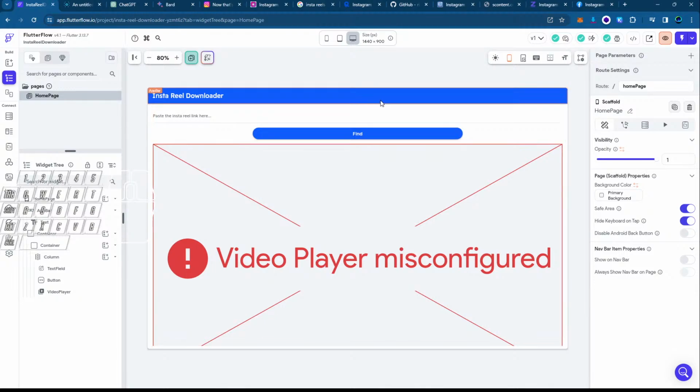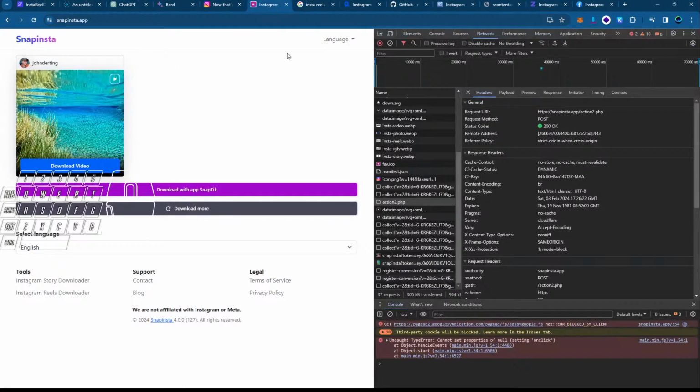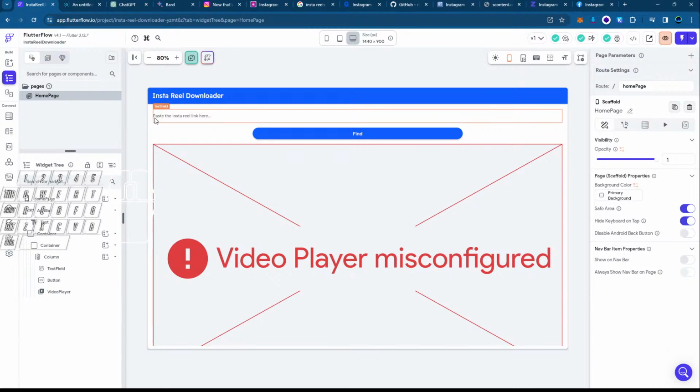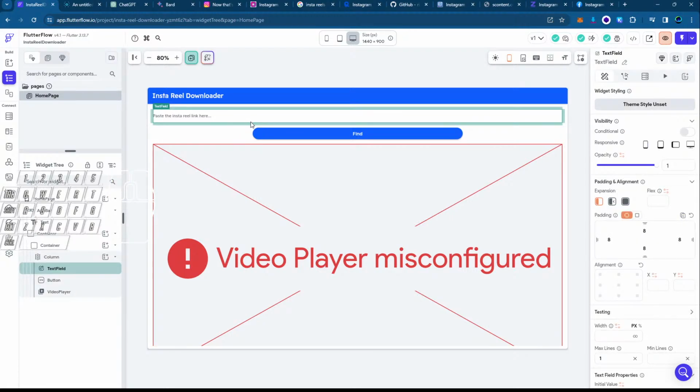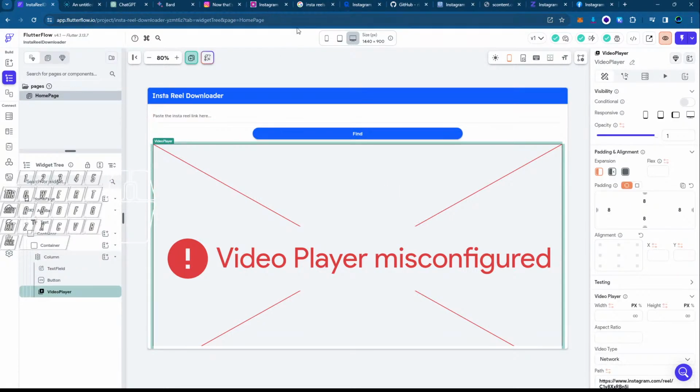But the task that I took on is this: I am really lazy to go to Google, search for an Instagram reels downloader, copy the reels link, paste it in that website, and do all the steps. Instead of that, I need my own app so that I can download reels anytime. That's how the streaming idea came, and that's how you are watching this stream as well. So here we have the text field, button, and video player.